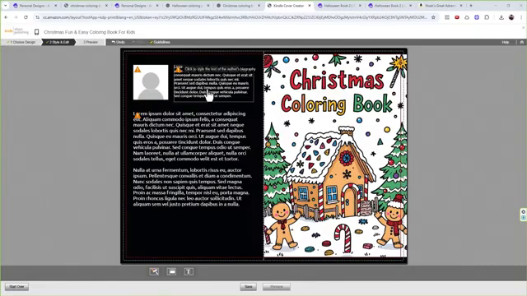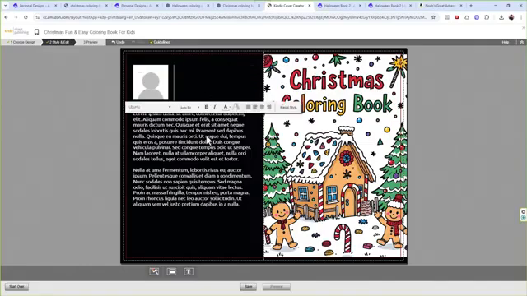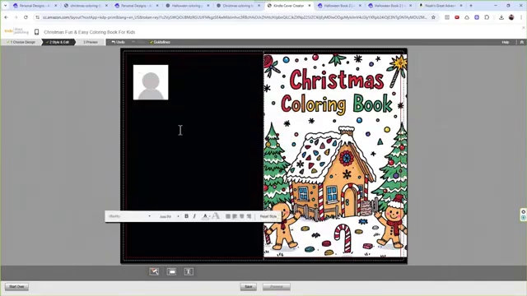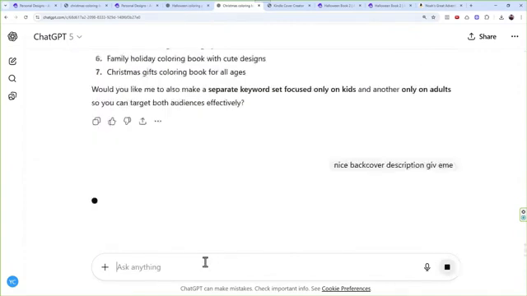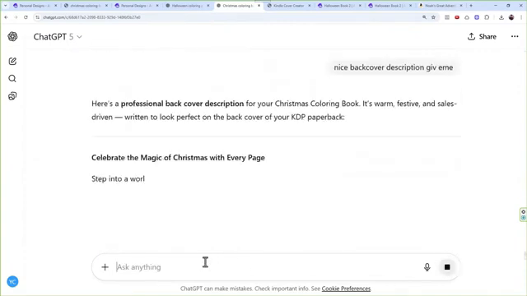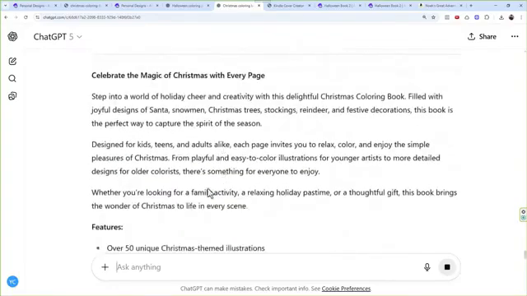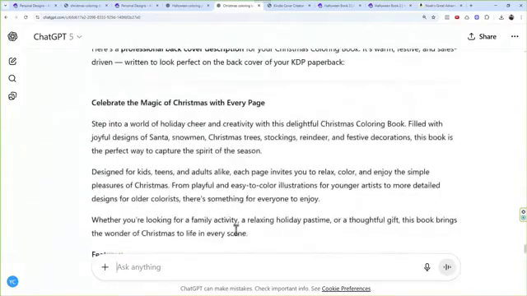Okay. Now here as well, you can give again, about the book. You can talk about your publication. You can talk about how you will be releasing more books and stuff like that. I generally leave it as it is, honestly, guys, but here I added. So I want to go here and say nice back cover description, give me, right? So it will give you a very nice back cover. Step into the, so this is okay, I guess.